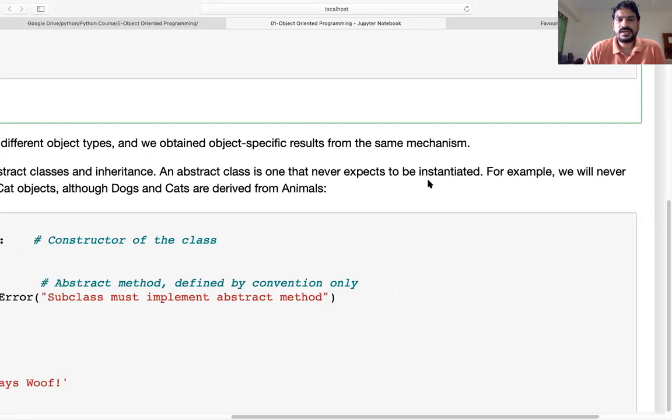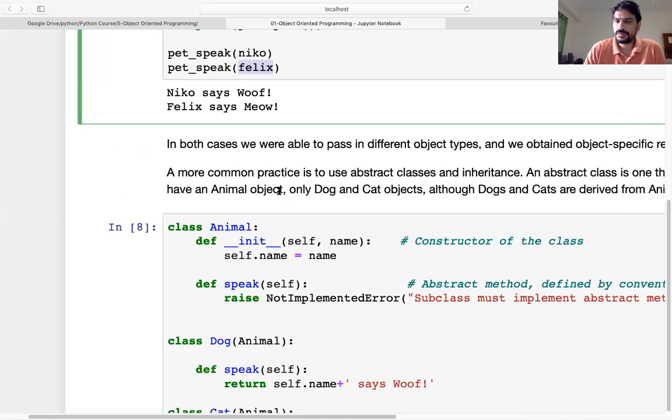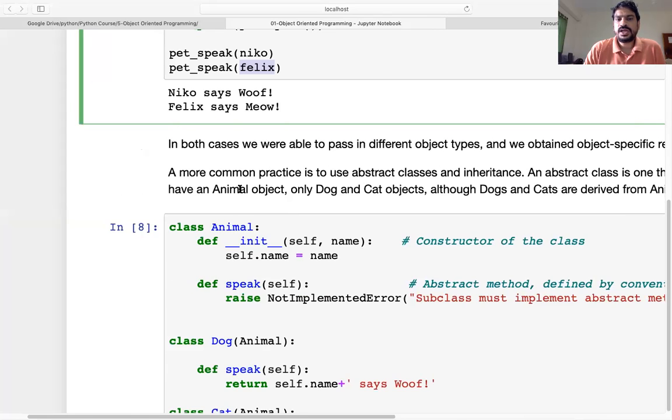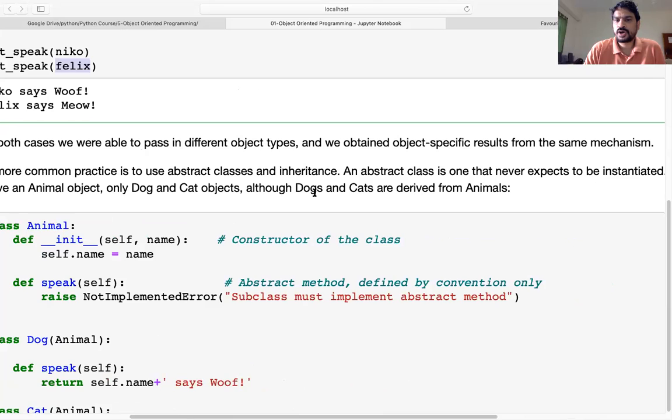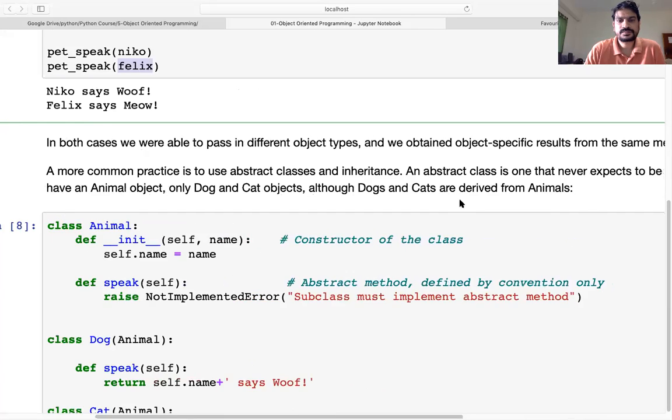For example, we never have an animal object. Only dog and cat objects will be there, although dog and cat objects are derived from the animal class. Let's see this example and try to understand what it is doing.